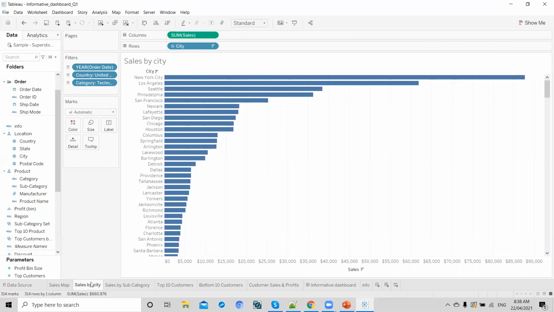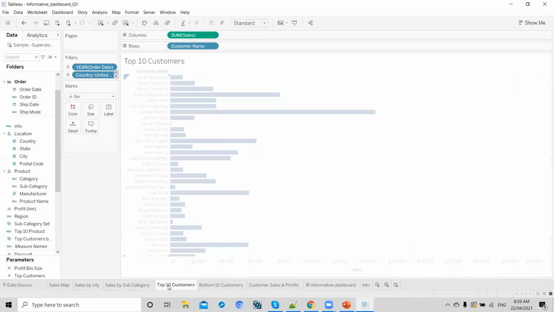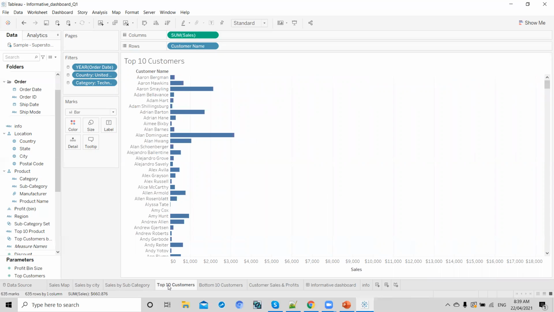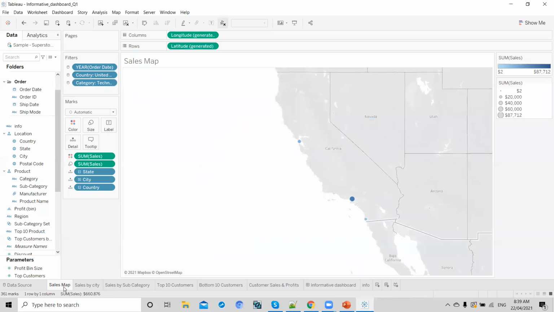So this gives, on the basis of my city, sales by city. And here we can see the filter has been applied. Here we can see sales by sub category. And here we can see top 10 customers. Did you remove the longitude and latitude, or is there something else to do? No, it's there. Okay, that's the different page.